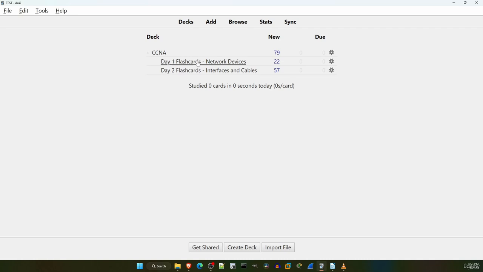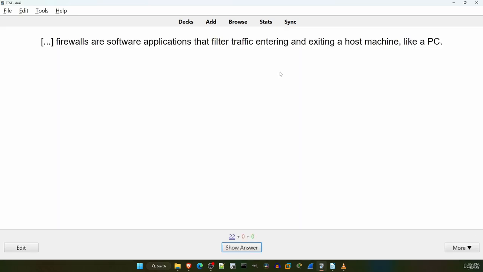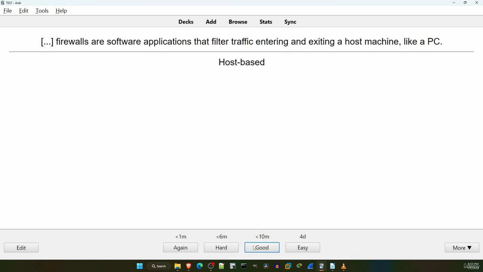To review cards in a deck, click on the deck's name, and then click on Study Now. So here's the first flashcard we are shown. The ellipses in square brackets is the information you have to remember. That's the format I use for my flashcards. So think of the answer, and then to check if you're correct, click on Show Answer down here.